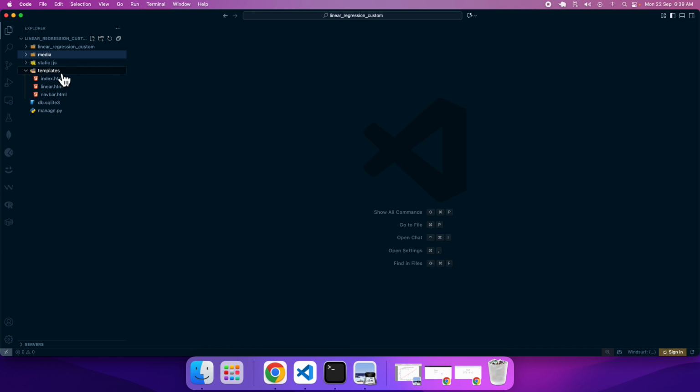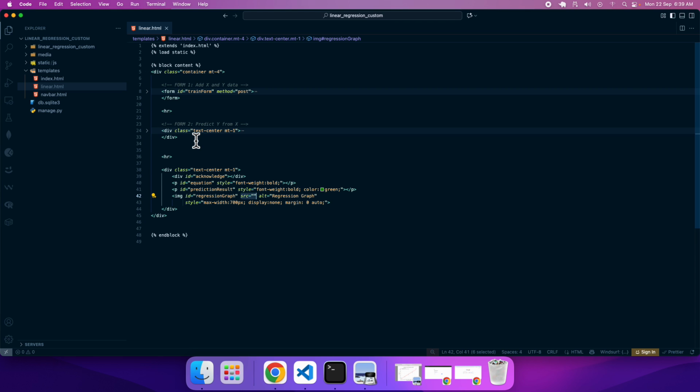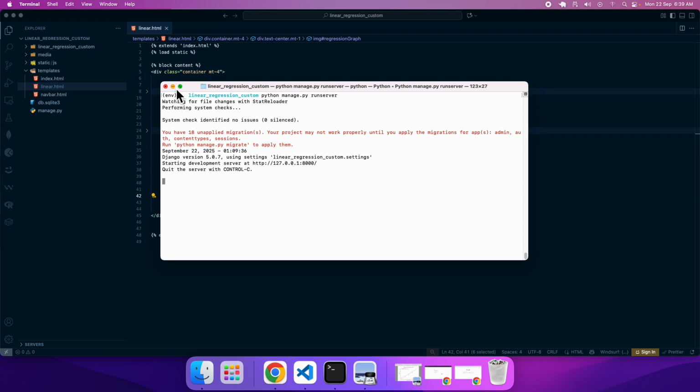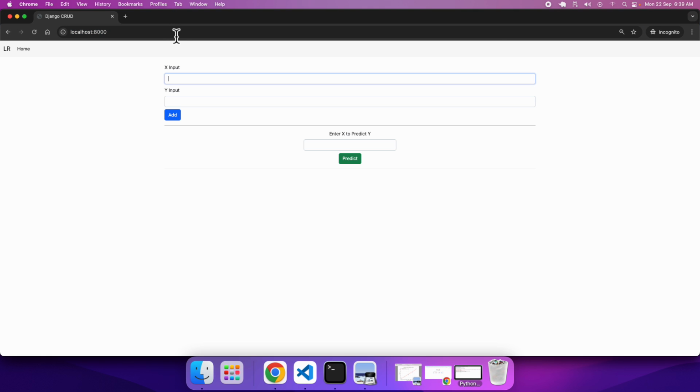Inside the template folder, I have got a few HTML pages, and this is the page that will be responsible for taking input from the user. Well, let me run the application first and show you how exactly it's working. So the server is on right now. Let's go to the browser, and I hit enter, and the application comes up. As you can see, there are a couple of forms.